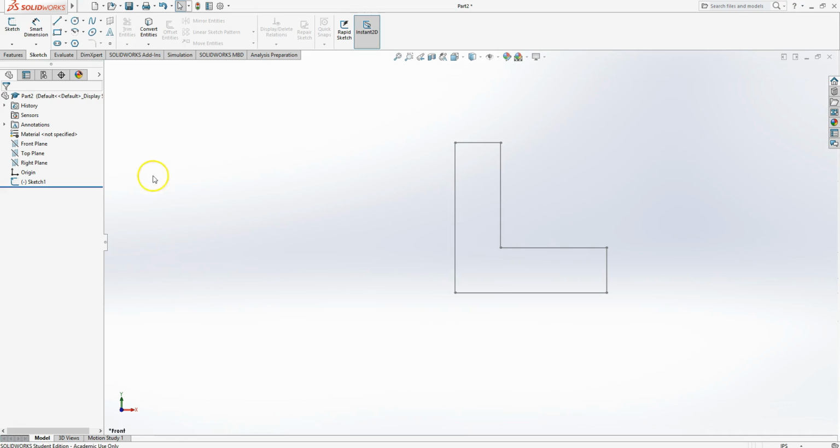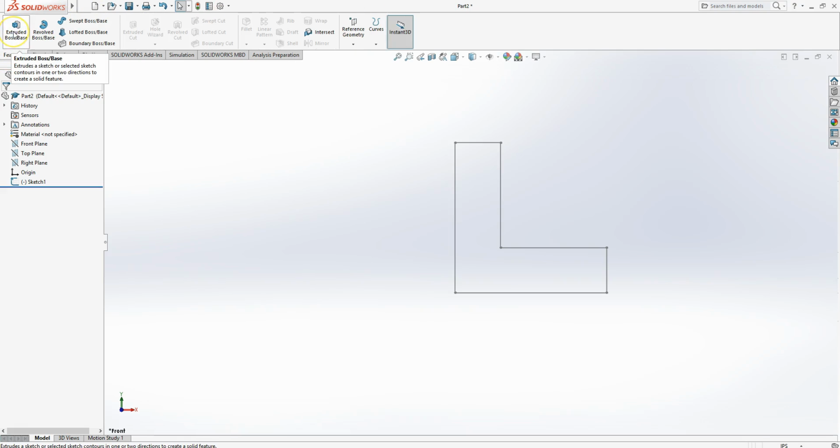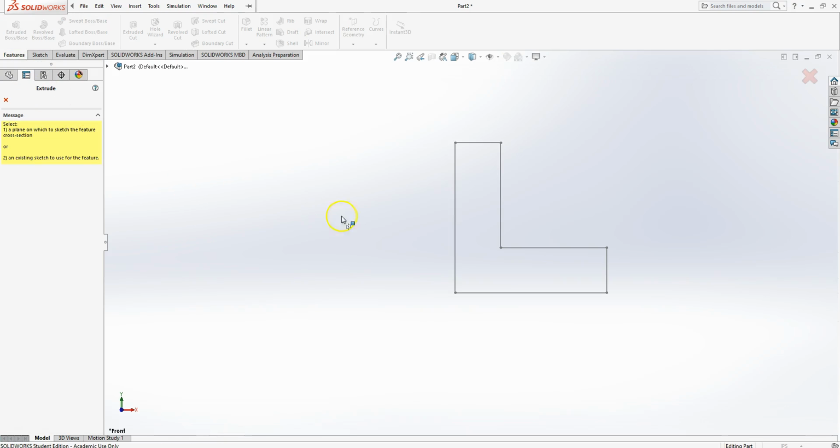Now we're going to select a different tool in a different tab. So we're going to go to Features. We're going to go to Extruded Boss/Base. So we're going to extrude this. If I hover over this for a moment, it'll give me a description of what it's trying to do. It takes a 2D shape and gives it 3D form. Hit that. And SolidWorks is asking, what shape would you like to extrude?